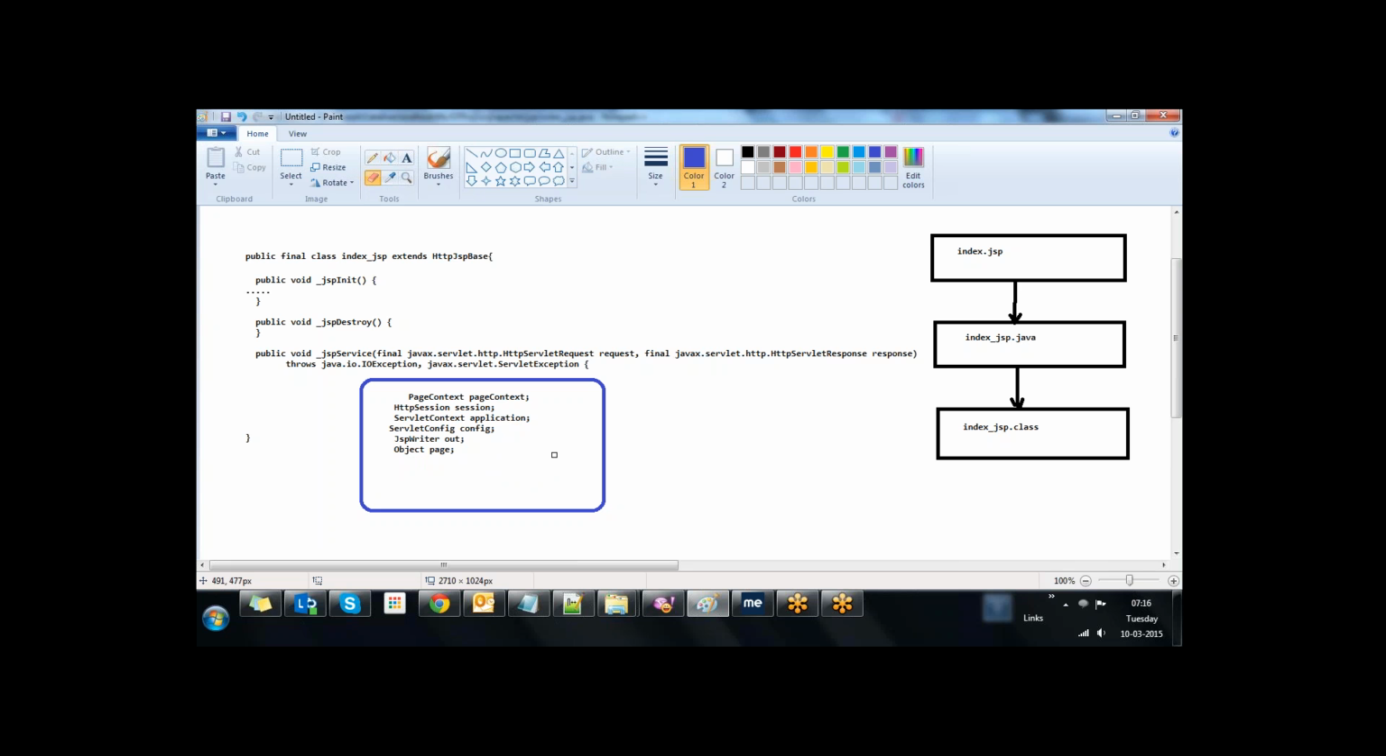These parameters are local variables. Sorry, the parameters, the HTTP server request and response objects, and local variables are called implicit variables.